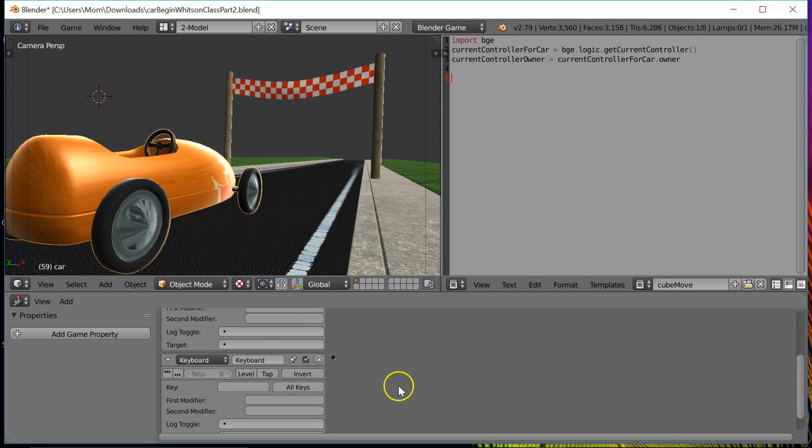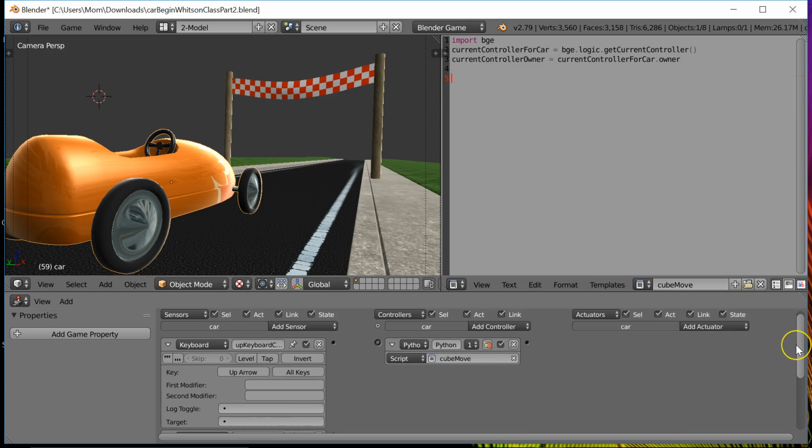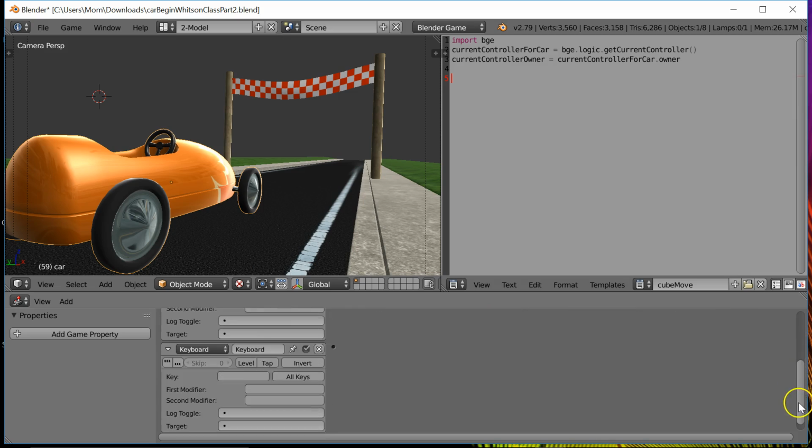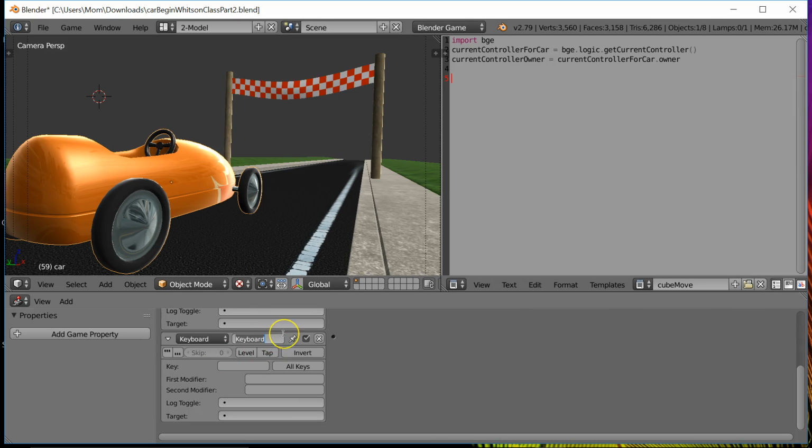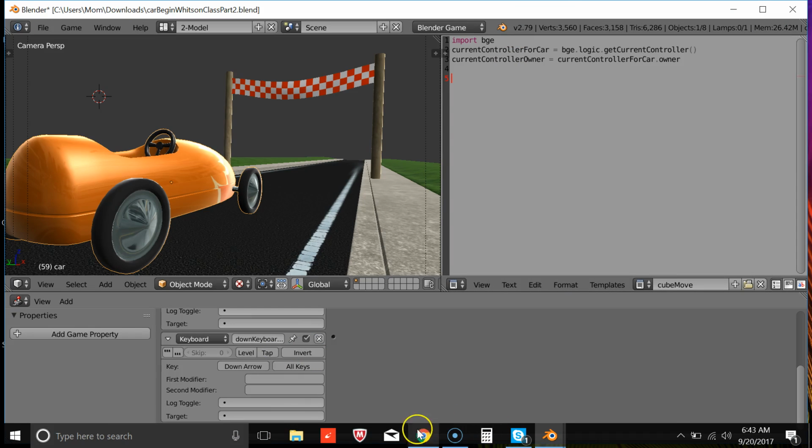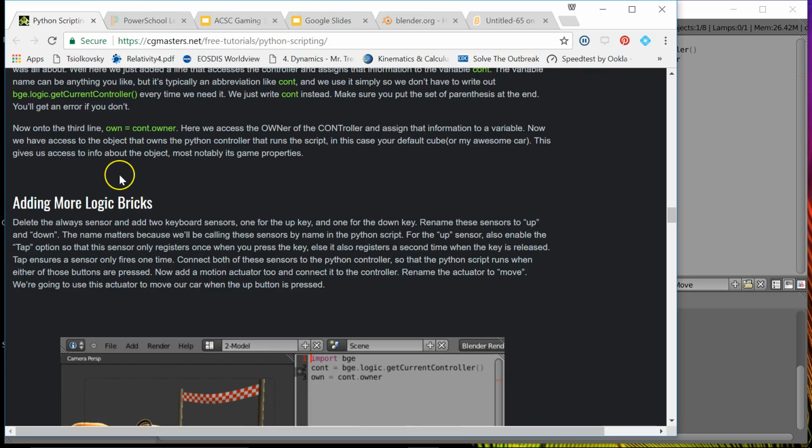And I need to look at my own naming convention, which was up keyboard controller. So we'll call this down keyboard controller. And we go here and we press the down arrow. All right, we have now added our 2 controllers, just like he said in his tutorial. I'm assuming it's a he, and that's very sexist of me.